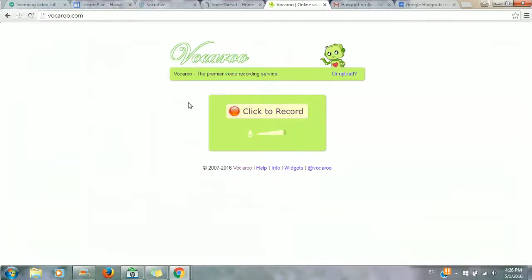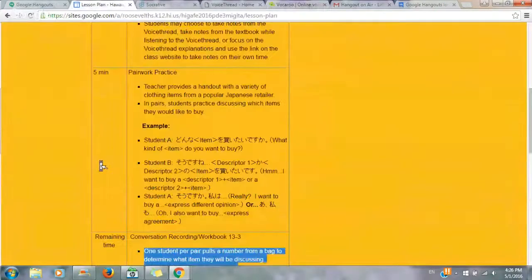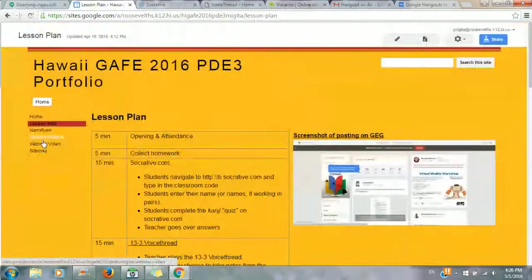So I had the class work on a workbook assignment, and I would just call up the pairs one by one, and I would record it on here. The really cool thing about Vokaru is you click to record, and when you're done recording and you save it, you get a link. So what they did was they took that link and put it in a Google form that I had created and shared as a link with them.